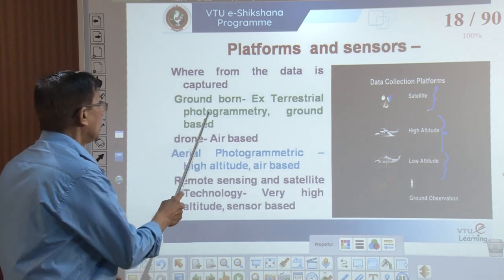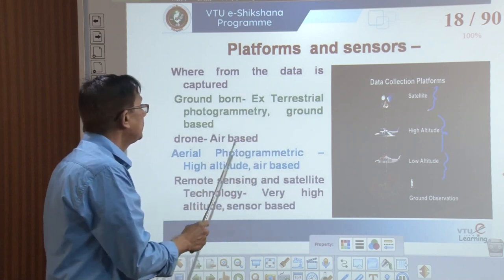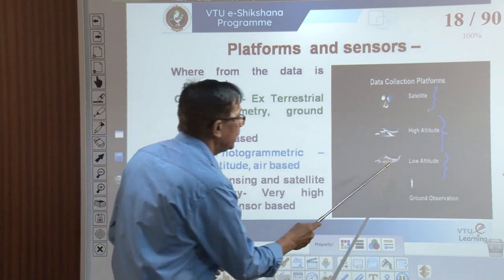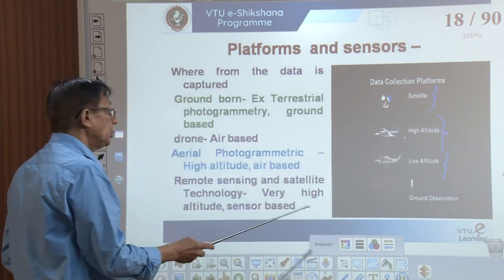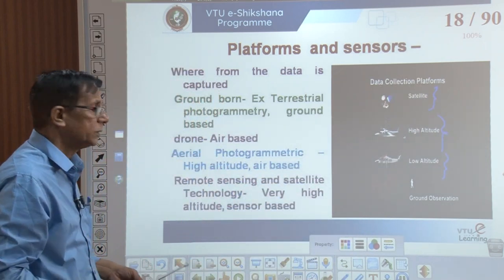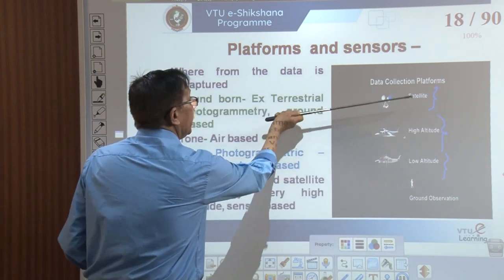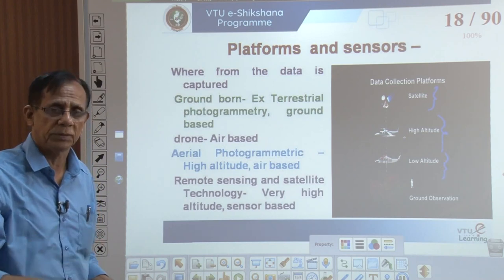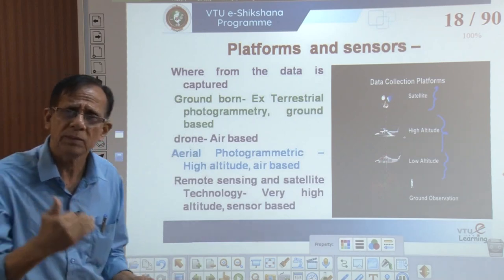So, ground-borne terrestrial photogrammetry is a ground-based observation. We have drones, which are air-based. Aerial photogrammetry is at high altitude. Remote sensing is at very high altitude, several thousands of kilometers, 7,000, 10,000 kilometers like that. So it depends on where exactly I mount my devices to record the observations. We have different platforms. What is the sensor?